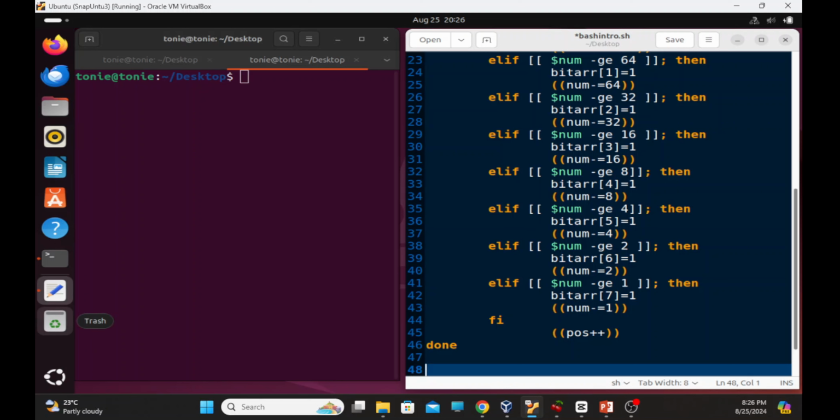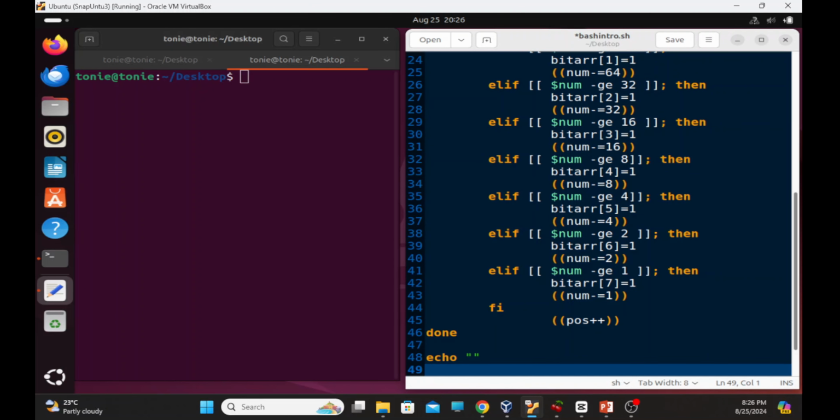After that, display the outcome that we've done, echo. At first I'm creating a new empty line, and echo binary code of input, because as you know the num value has been decrementing inside the while loop. That's why I'm using the input value where we stored the original value of the number given by the user, and this is how I display all the elements of the bit array in one line.